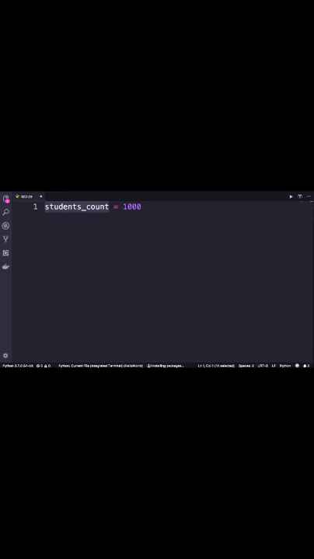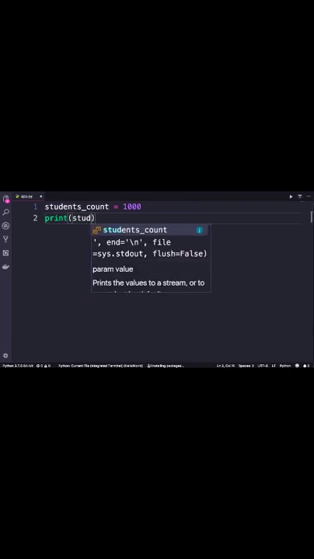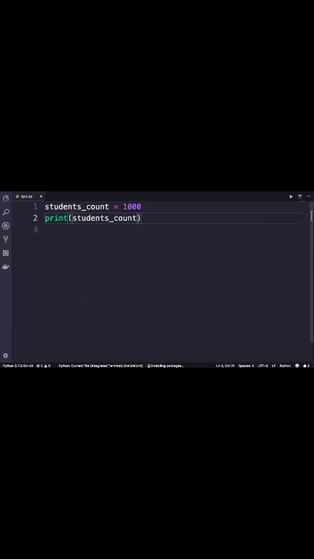We can use this variable, or this label, anywhere in our program to get access to that memory location and the data stored there. So now if we print students count and run our program, we will get the number 1000. So this is the basic of variables. Now, what kind of data can we store in the computer's memory? Well, we have several different kinds of data. In this section, we're going to look at the built-in primitive types in Python. Primitive types can be numbers, booleans, and strings.